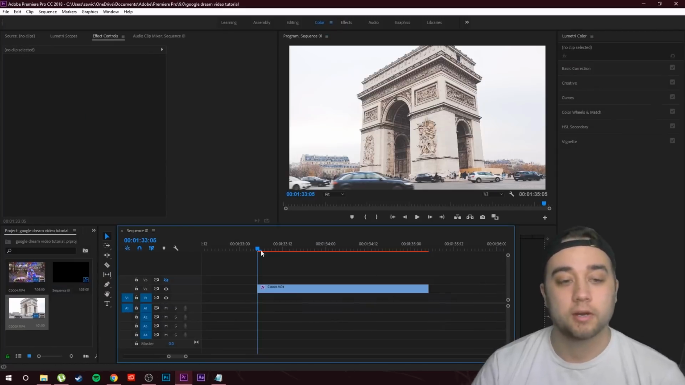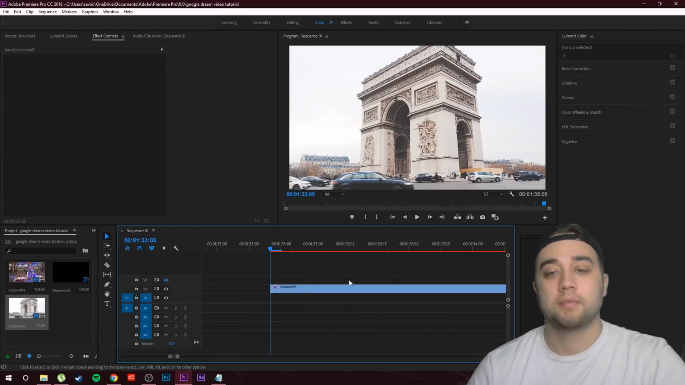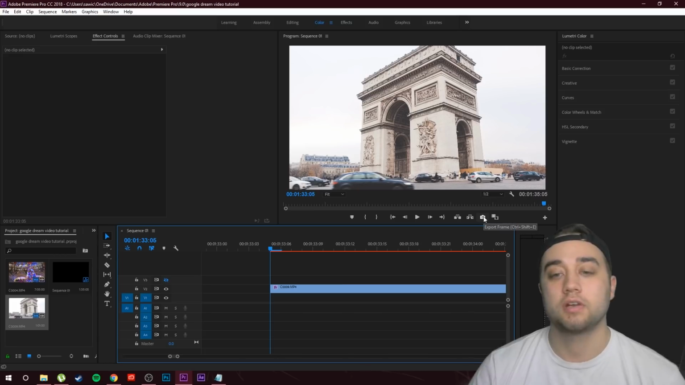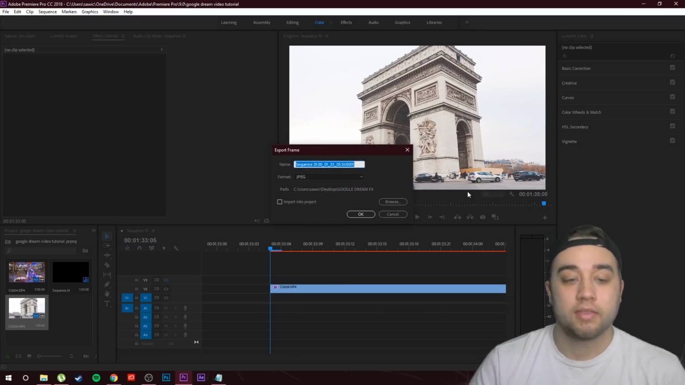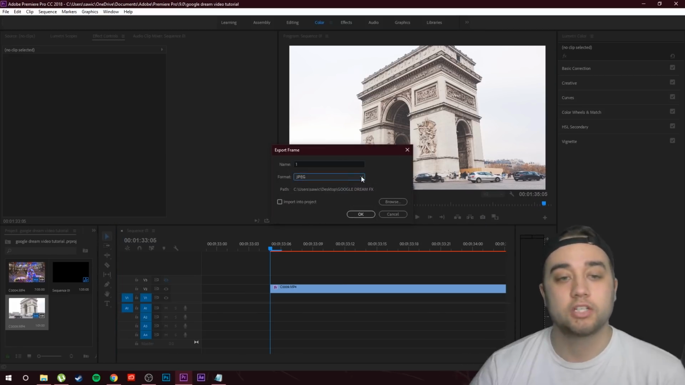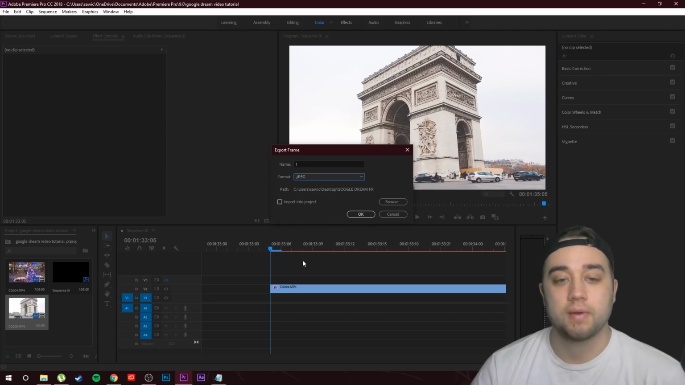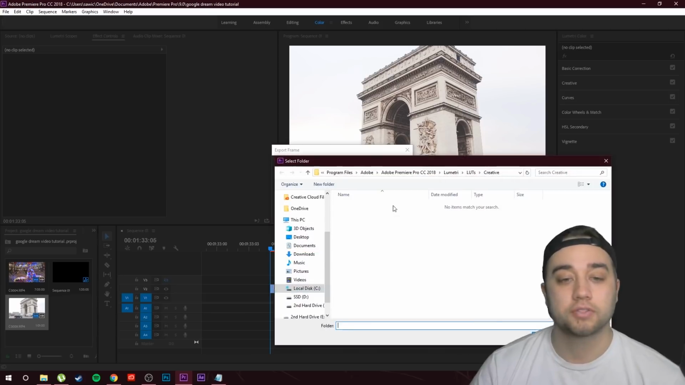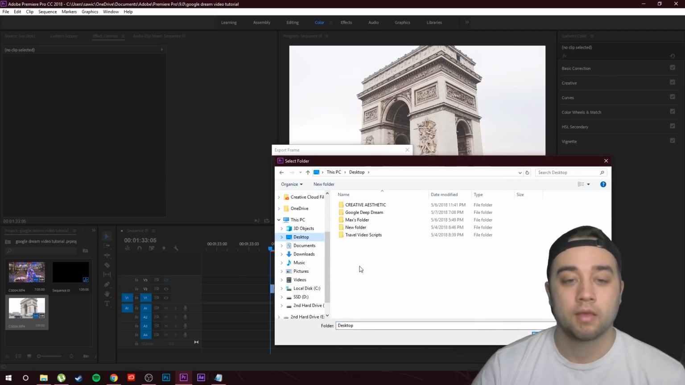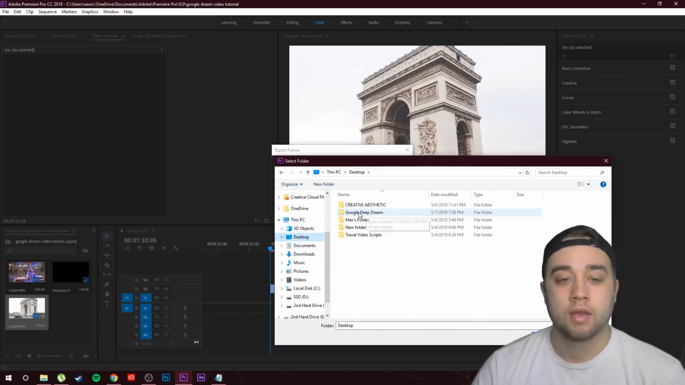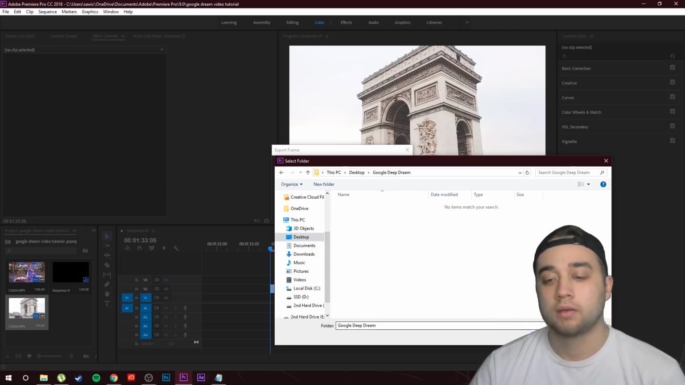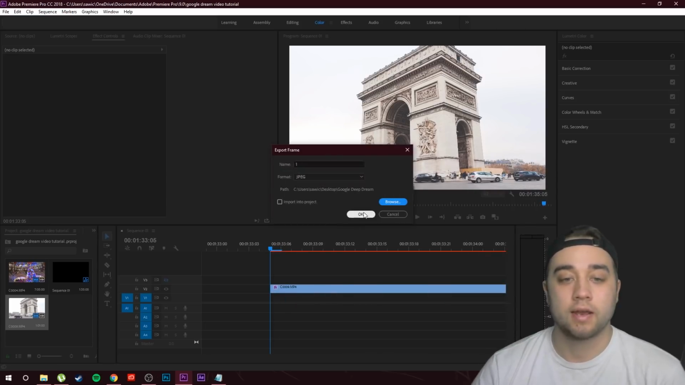I'm going to go back into Premiere, position myself at the first frame, and click this button right here. This is the screenshot button. So, export frame, and I'm going to name this 1, and change this to JPEG. It's probably on BMP by default, so make sure that it is a JPEG. Then we're going to click browse, go to our desktop, and drop it into our Google Deep Dream folder right here. Click select folder, and then click OK.